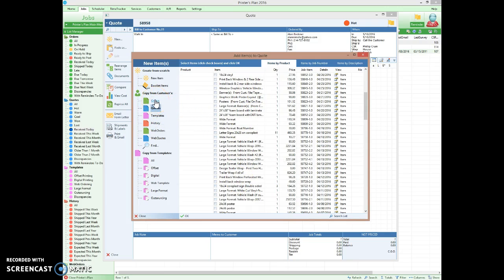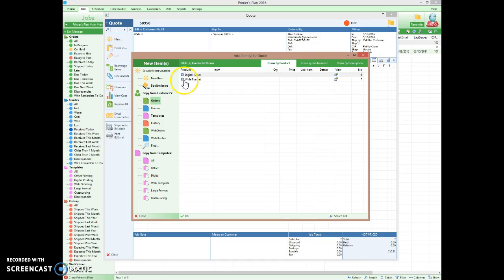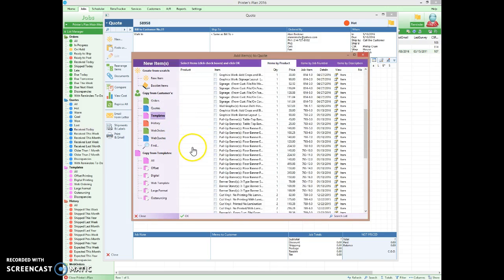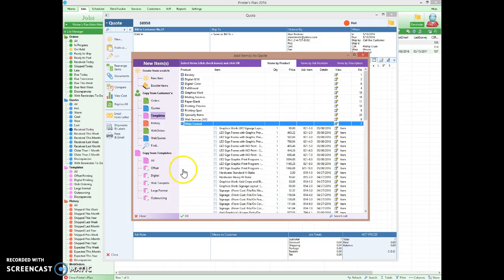If I want to copy something from an order, I can do it from here, or I can do it from the templates. See, I got all kinds of good stuff. I'll get into more of that in just a few minutes in another video. Anyway, in this section, I'm copying existing line items that belong to this customer.